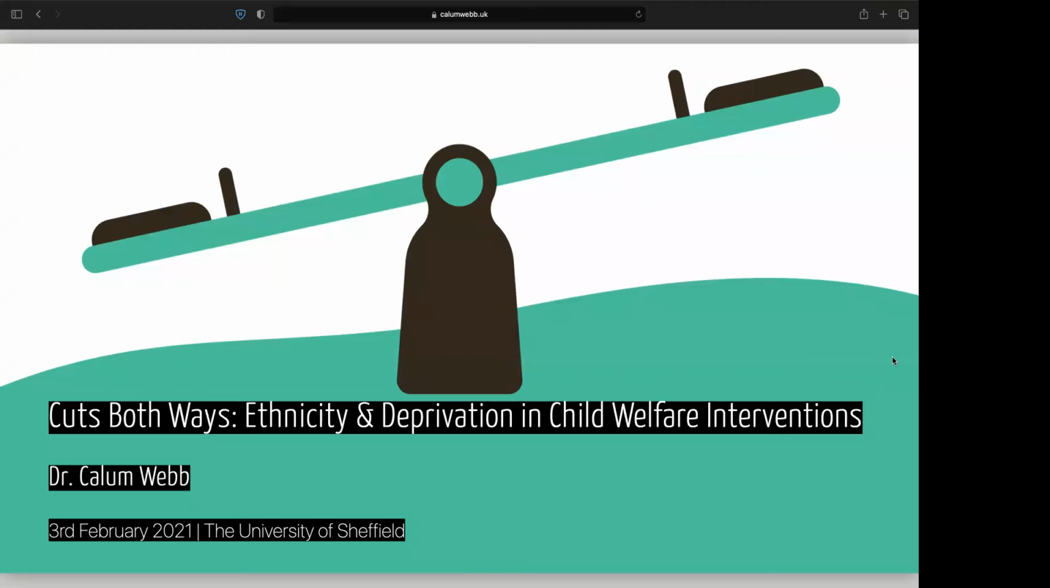As Donald says, I was part of the Child Welfare Inequalities Project, which was a Nuffield Foundation funded study which was looking at structural inequalities in child welfare interventions. So taking a particular focus on socioeconomic factors and looking at how poverty and deprivation was associated with intervention rates.